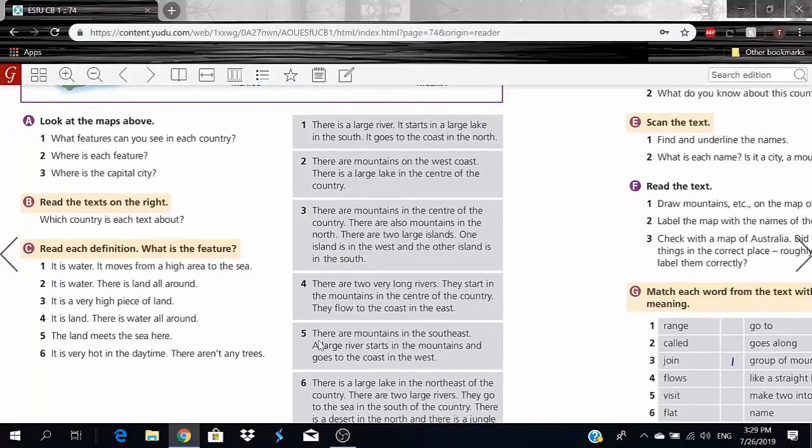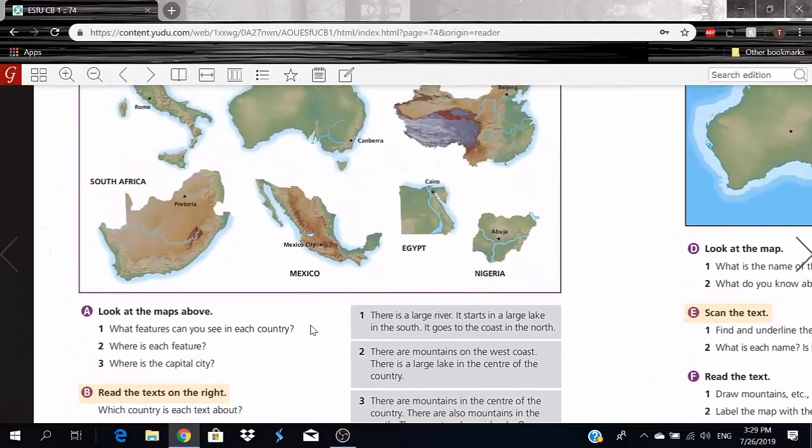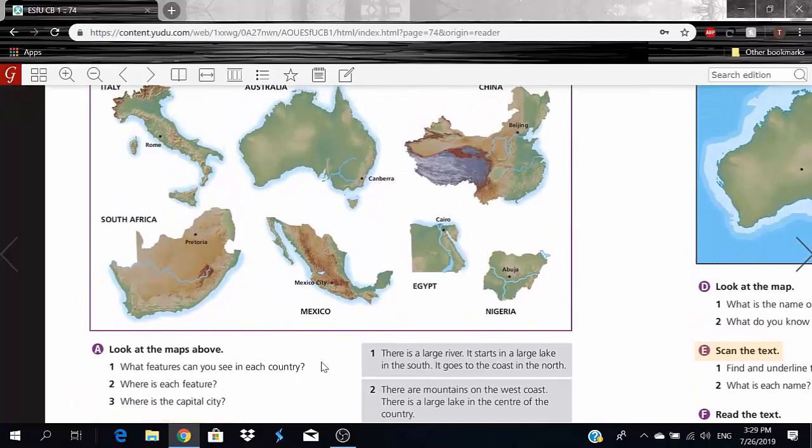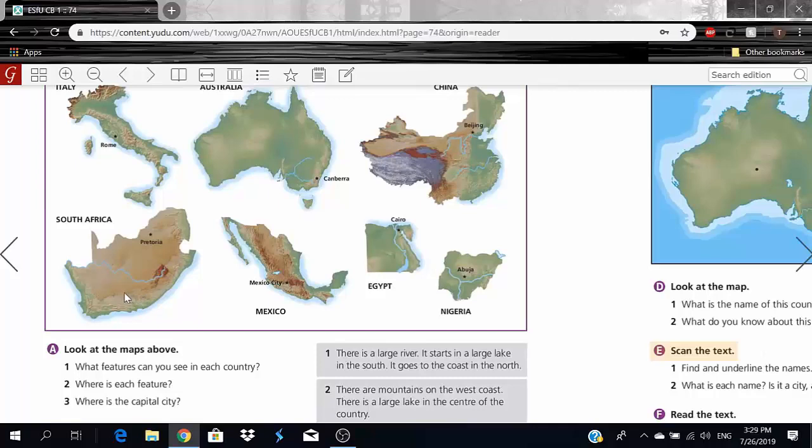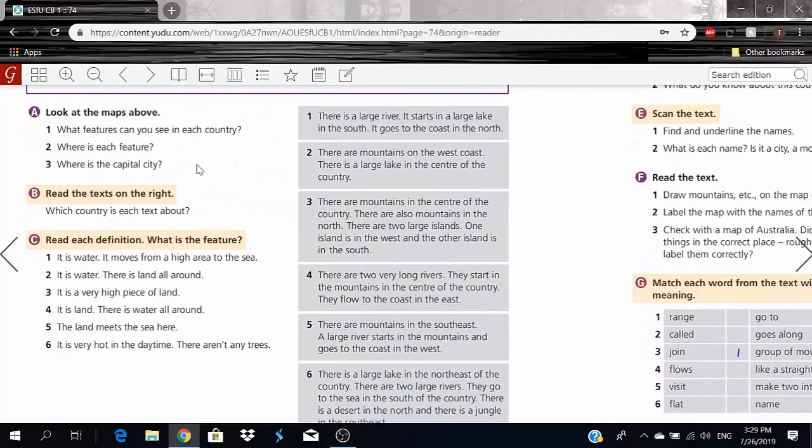Now moving on. There are mountains in the southeast. A large river starts in the mountains and goes to the coast in the west. So number 5, there are mountains in the southeast. So let's go to the southeast here. And so south is bottom. And if we get to the east, we see mountains here. So South Africa, it looks like this one is going to be South Africa.